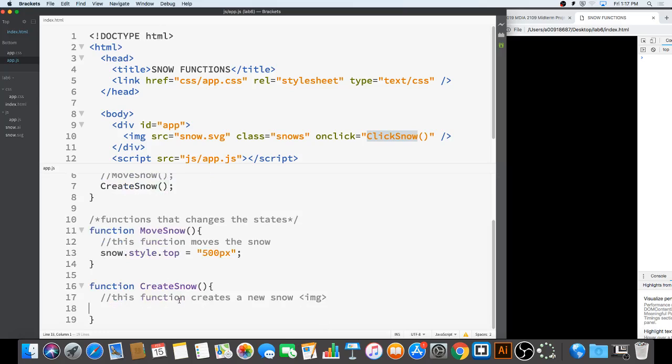So in create snow, we have to create a new snow somehow, right? How do I create a new snow? Does anyone remember? Plus and equal, yes. What are other ways we can create a snow here? Because we have to create an image, right? Do you remember how we create a new image on the screen?